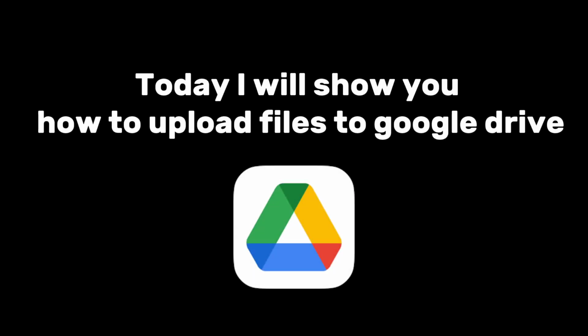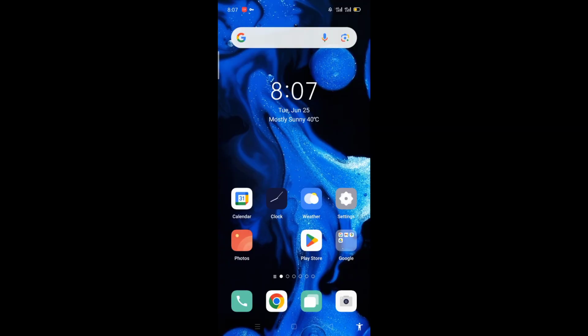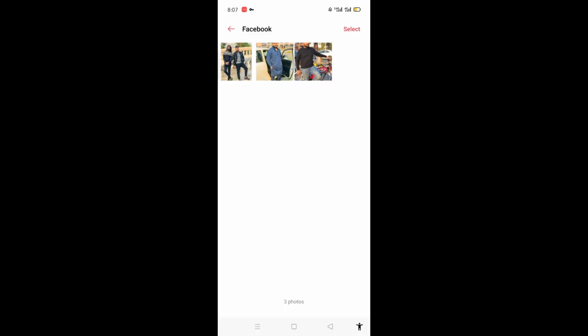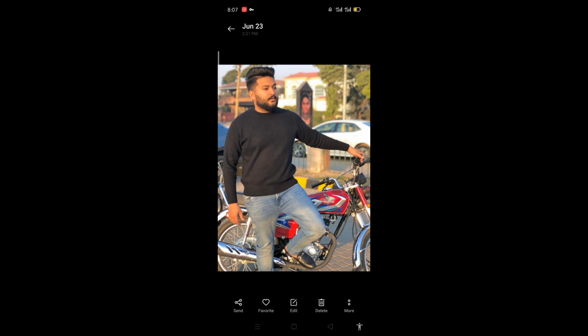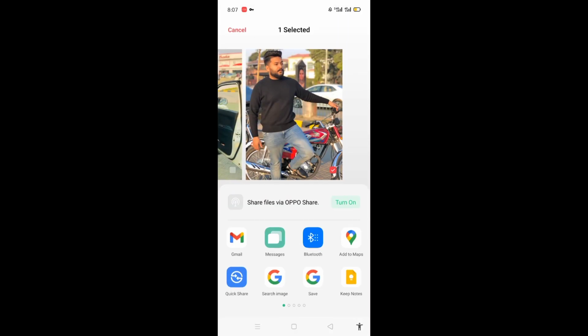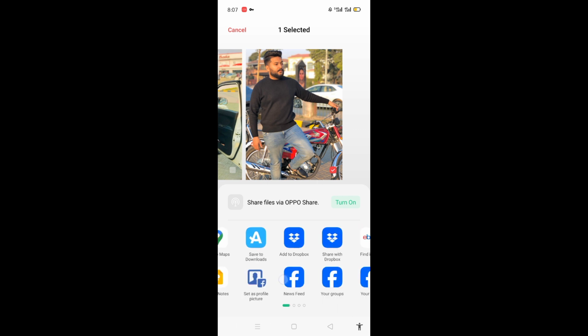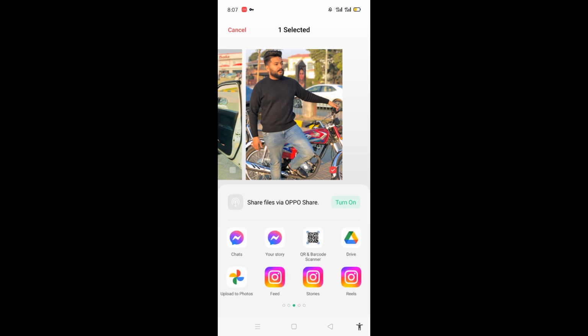Today I will show you how to upload files to Google Drive. So firstly, you can open your photo albums on the Android device. From here I can upload a photo, so you can just click the share button on the left below. From here you can find Google Drive and just click it.